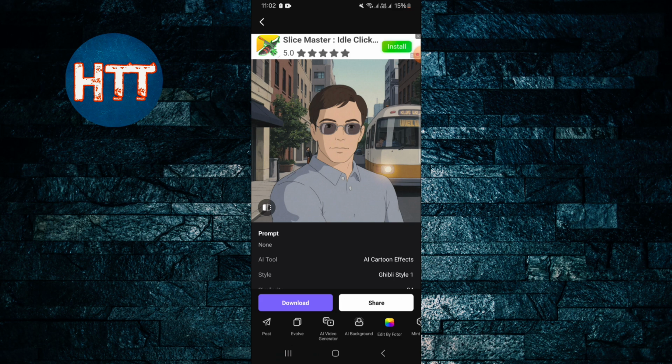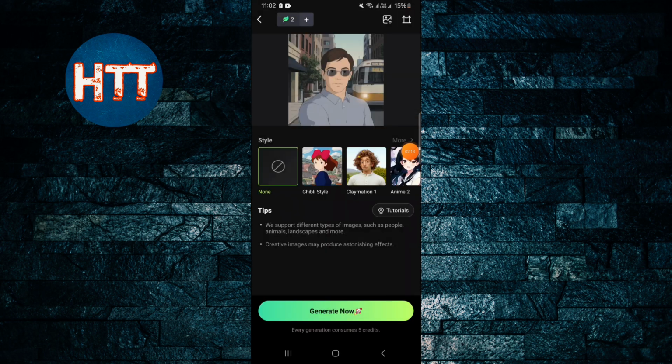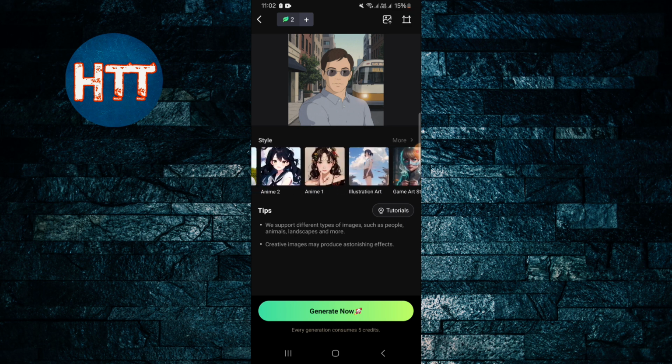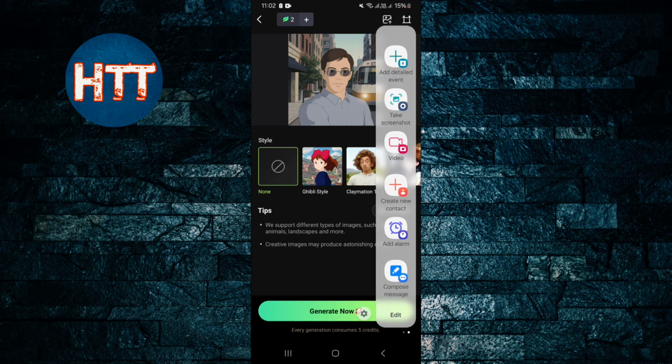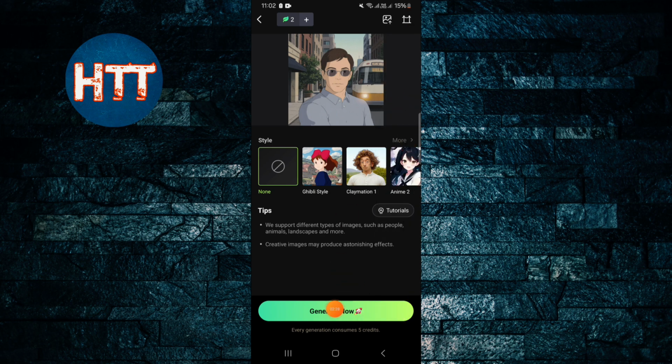You can also generate this image into video. Like you can see the option, a video generator. So let's see, click here. Then I'm just going to choose generate now. Okay, every generation consumes 5 credits. So in free mode you can't generate videos because it needs 5 credits, and I have only 2 credits.